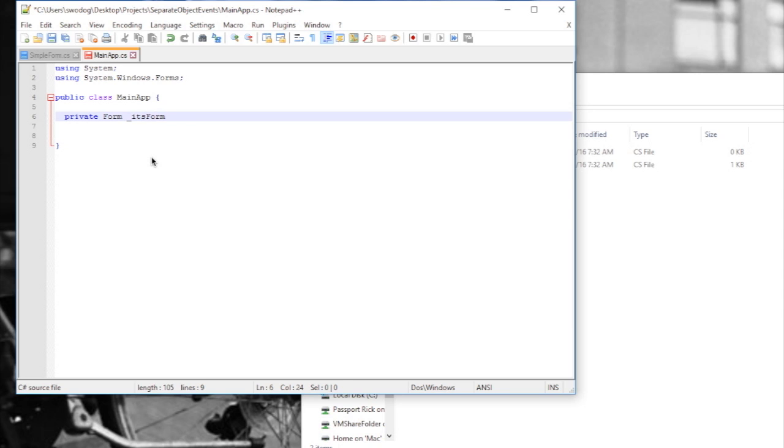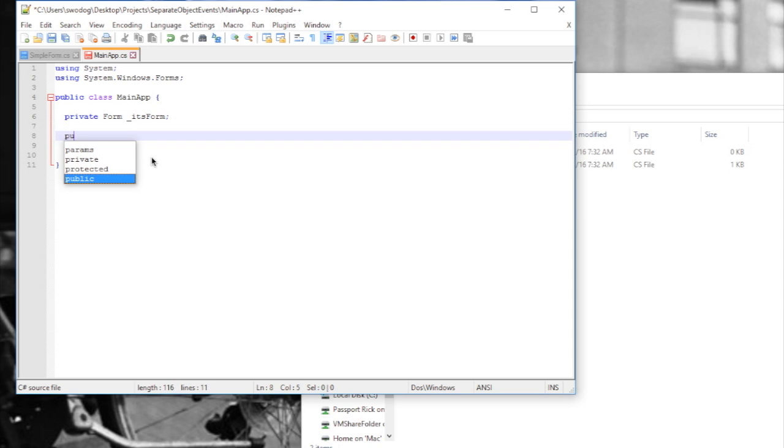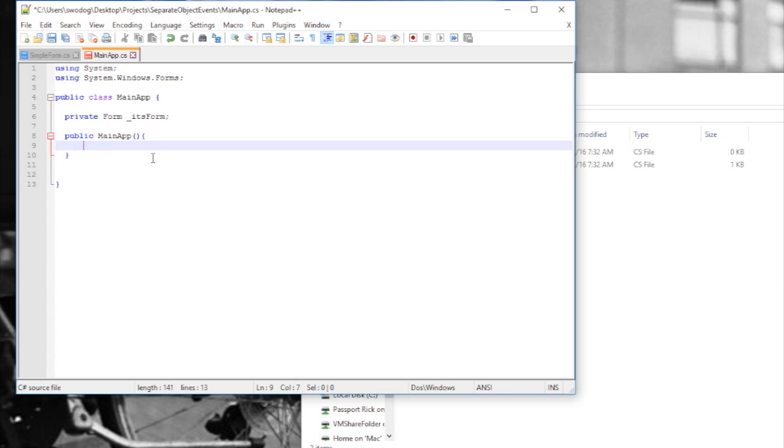It's form. Okay. And public, I'm working on the constructor now. Public main app, and don't need any arguments to the main app constructor. And I'm going to instantiate the form, its form, equals new simple form. This, because the simple form needs a reference to the main app.